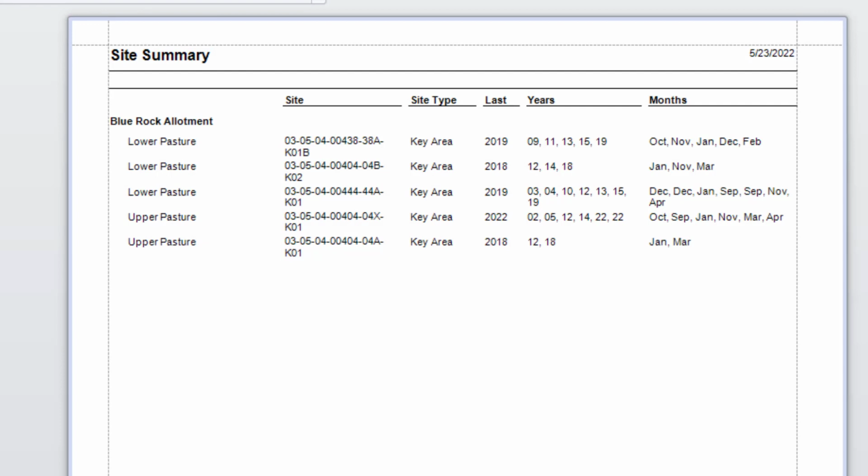The Site Summary Report is organized by the database hierarchical structure. The folder path is listed in a heading, and the subfolder names are listed in bold under the heading. The report shows the site type, the last year sampling occurred at the site, and all of the years in which data was collected with their respective months.